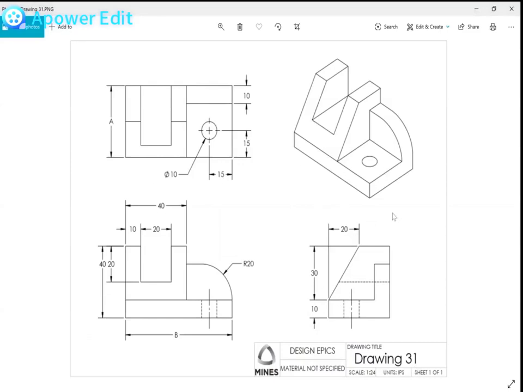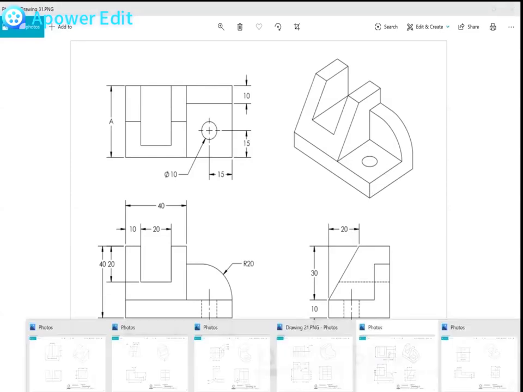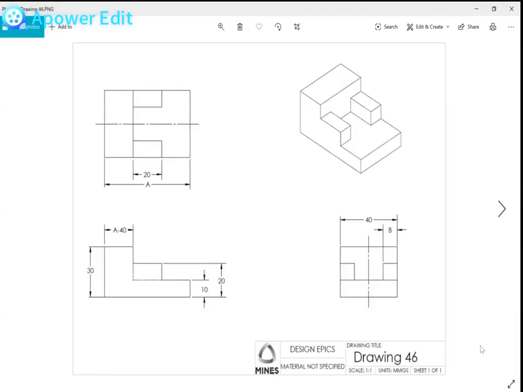Break it into parts. You got it. You're doing great. Once again, we're going to skip SolidWorks. Let's go to our final drawing. It's one of the more simpler ones, but it's drawing 46. Yeah, this one is pretty straightforward.